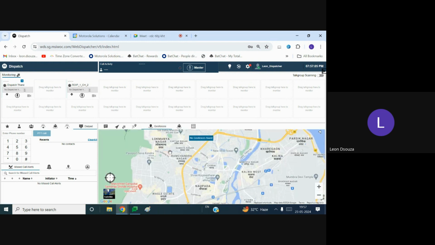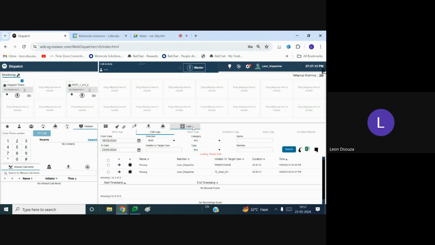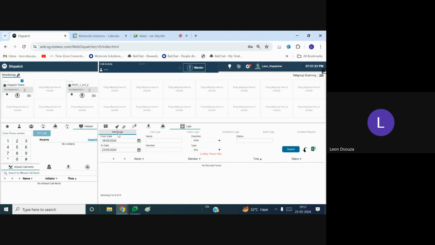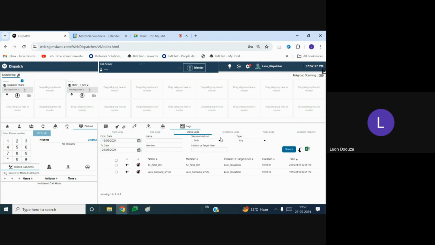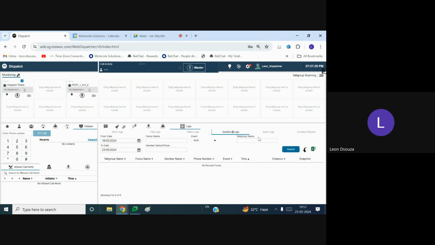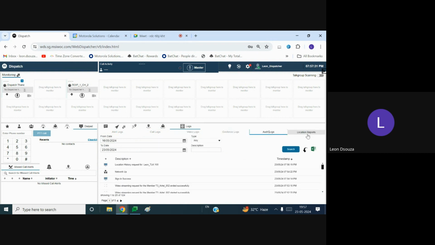I can create geo fences on the map. I can create area-based talk group, like I mentioned earlier. So only when I enter that area, that becomes part of the group. I can also create different reports that are available on that. So if you see the logs, I have alert logs, the call logs, the video logs, the geofences logs when it was made, audit logs, and the location logs.